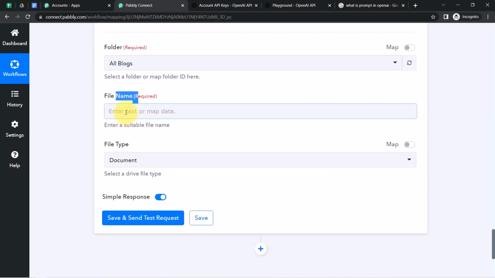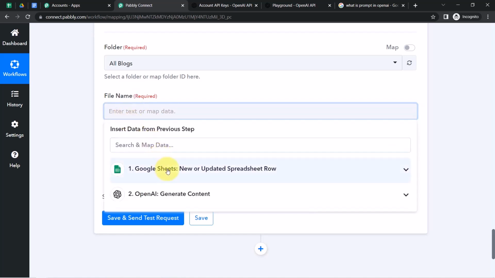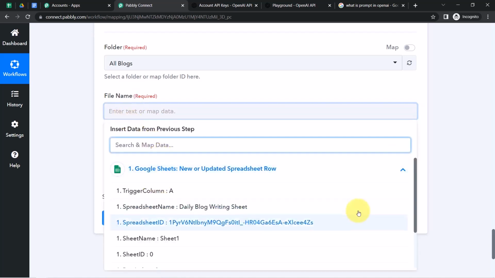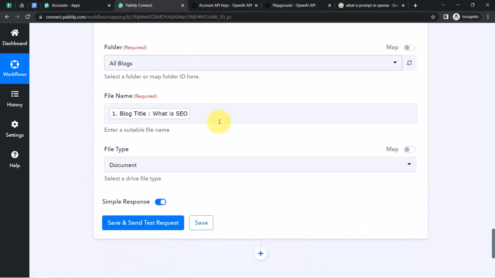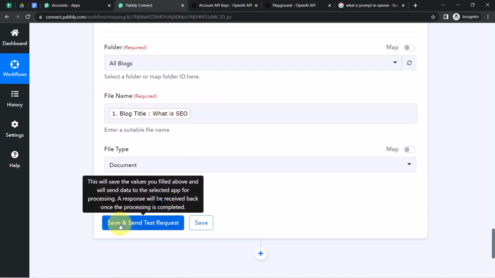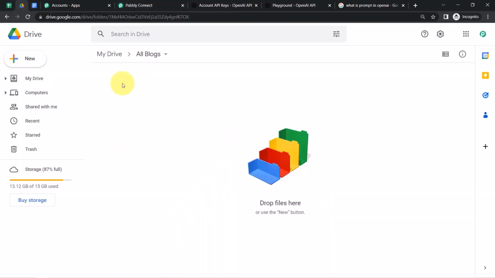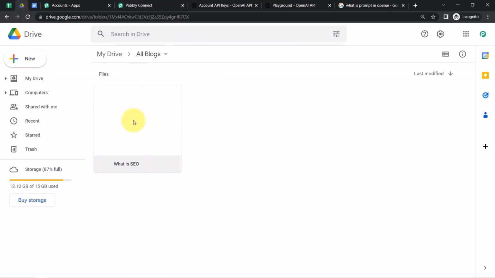So instead of providing anything manually, I will map it, and the mapping is again very simple. I would like to rename my document with the same blog title name only. So I have mapped the blog title only. Clicking on this button, save and send test request, and you will see the document will be generated automatically.